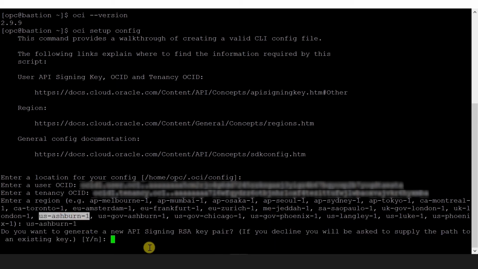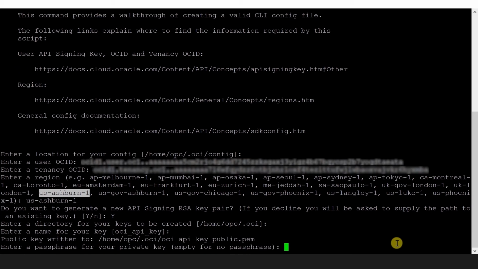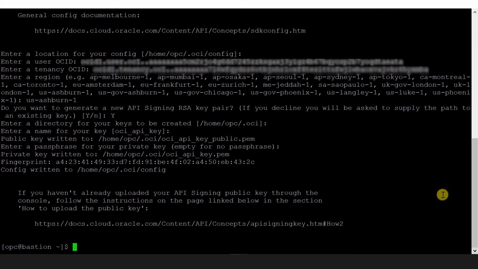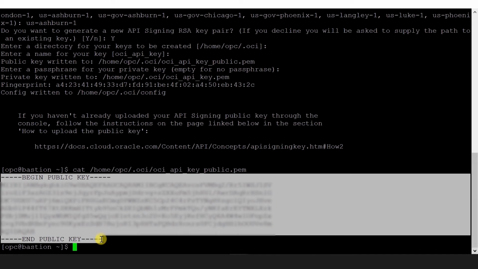As we know, the OCI setup config generates a private-public key combo, you must add it to the OCI console. To add the public key to OCI user settings, open the terminal and navigate to the folder containing your key, that is your public.pem key. Then display the contents of this key file using the cat command. Copy these contents onto a notepad.